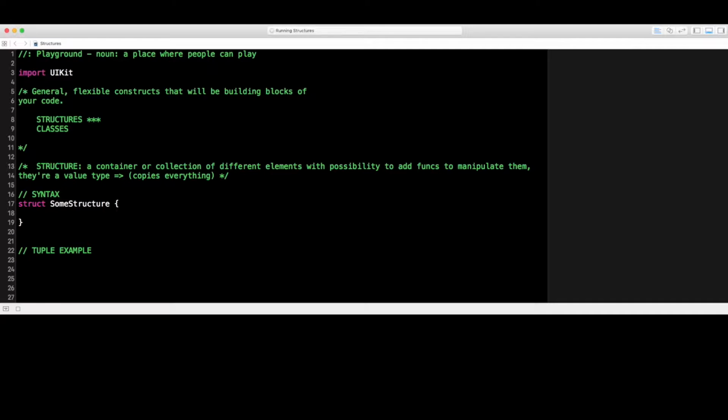Alright, so I'm going to say SomeStructure, then curly brackets. And then inside of these curly brackets, we're going to put our structure definition. So structure definition goes here. So there you go. That's a very simple syntax.